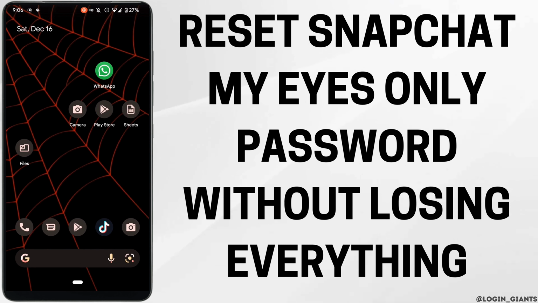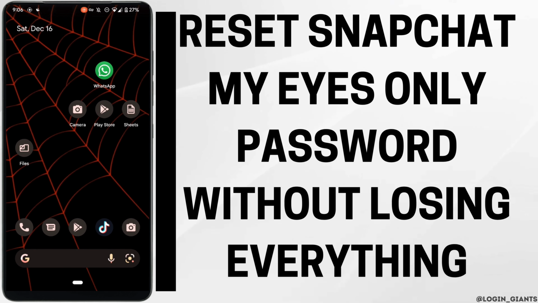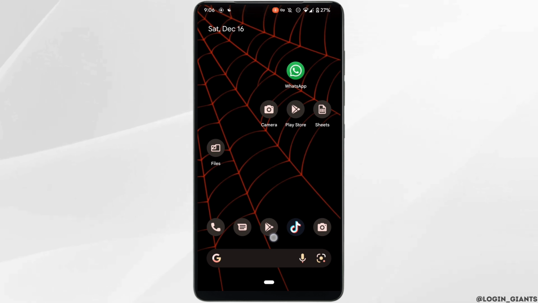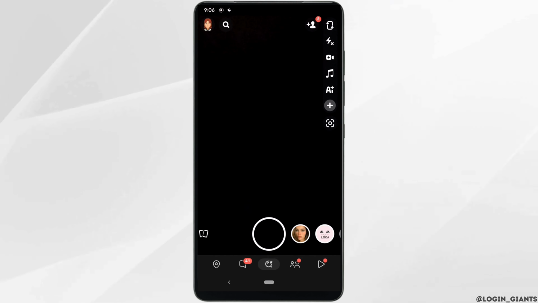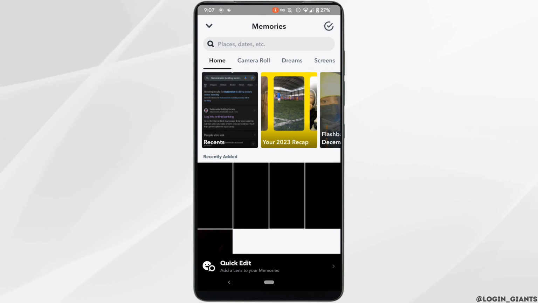How to reset Snapchat My Eyes Only password without losing everything. So the very first thing you want to do is to head over to your application Snapchat and make sure you are logged into a specific account. Swipe up and it will redirect you to this page.